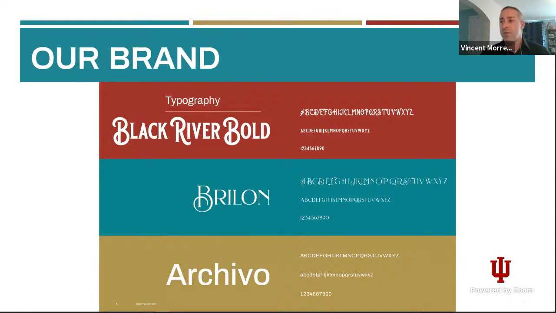And our typography, it's just a breakdown of the fonts that we used and how they look in their full forms. Just the Black River Bold and Brilliant, those are the ones that appear in the logo, but Archivo appears for everything else, and it has different variations in the family.